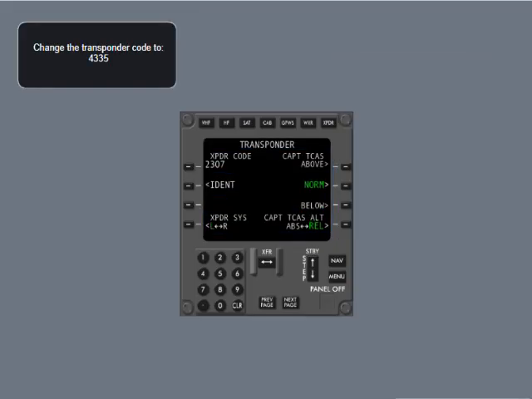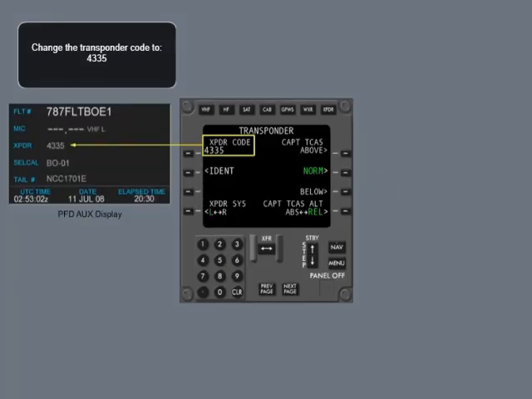Enter the code 4335 on the transponder page. Put this data into the scratch pad and push the correct line select key. Good. Notice the transponder code also shows on the aux area of the primary flight display.